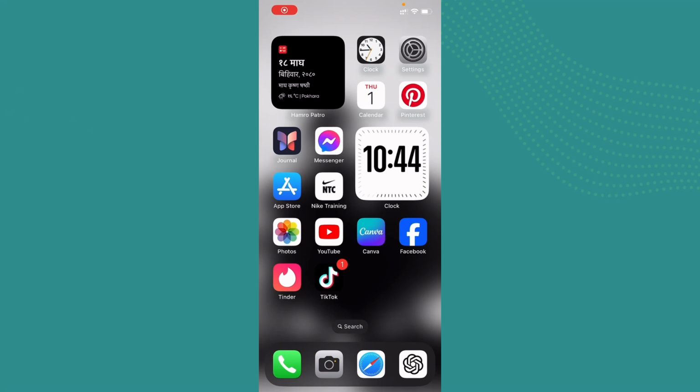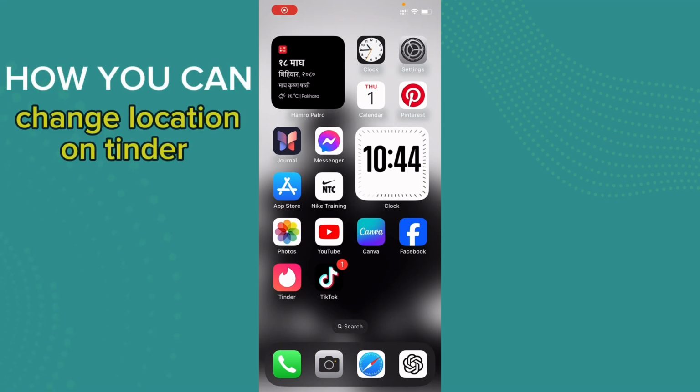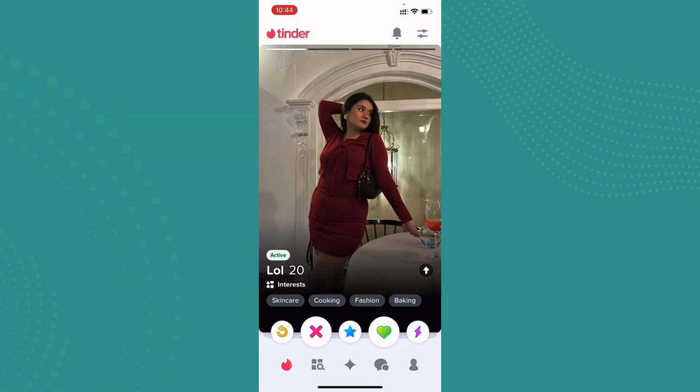So in today's episode, I'll be guiding you on how you can change locations on Tinder. To get started, first of all, go ahead and open up your Tinder application. Now the user interface will look somewhat like this. You'll be suggested with many persons to chat with or date with. You can also like or dislike the person shown on your home feed.